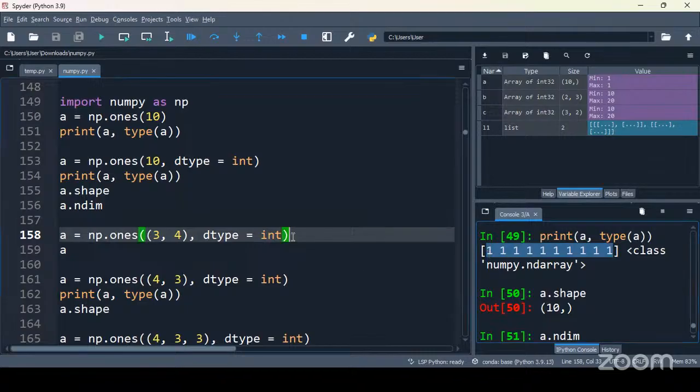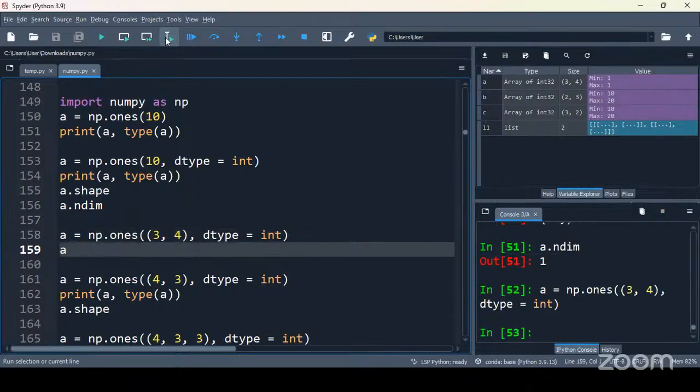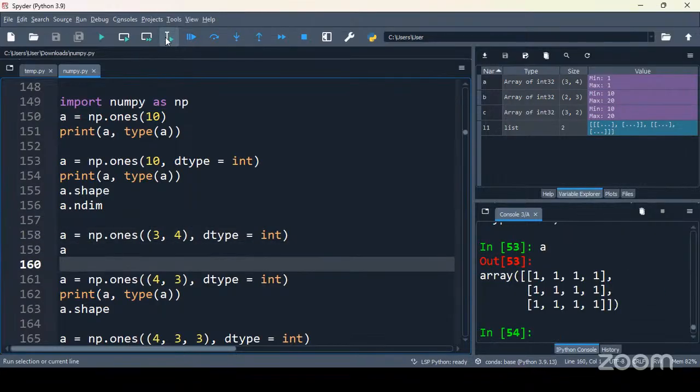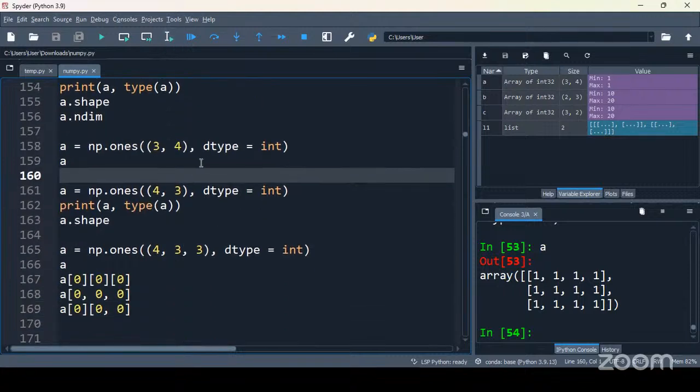Okay. Right. So if you observe, now I am trying to get a two-dimensional array of size 3, comma 4. 3 rows and 4 columns where the dtype is int. So all the ones will be of int type. So this will return me a two-dimensional array. Let me print it. See. 3 rows, 4 columns.